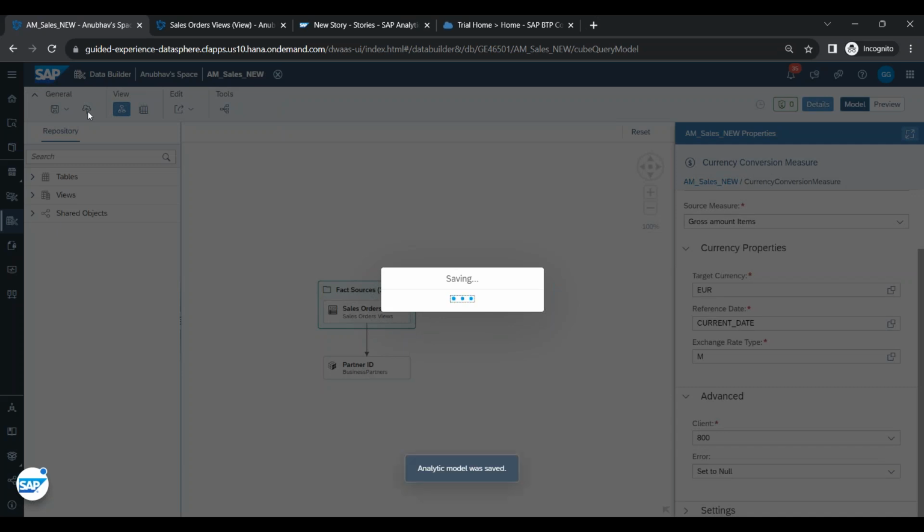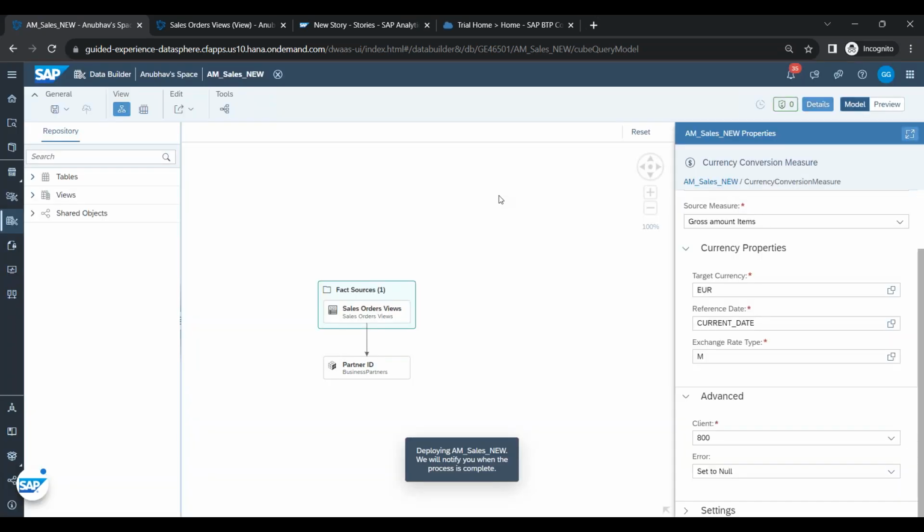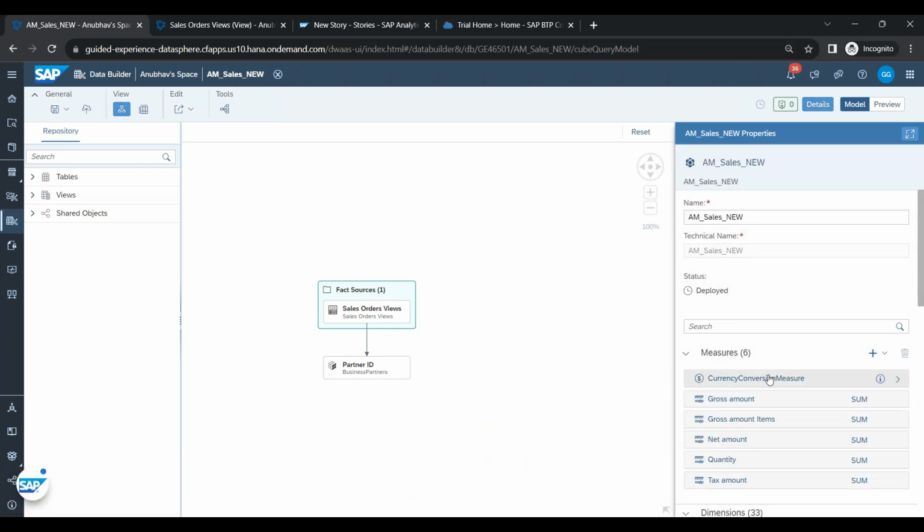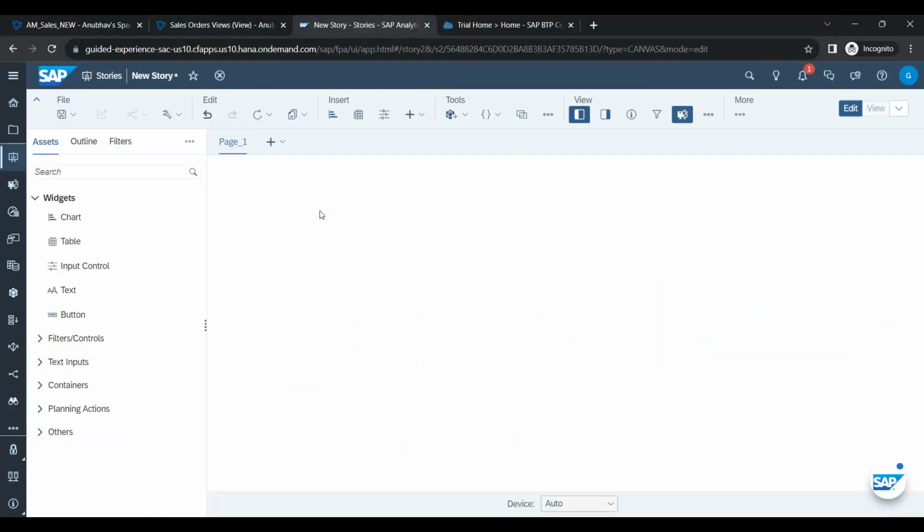Once I deploy our analytic model, straight ahead I will be able to go back and see the converted amount. Yes. So you see the name of the new measure is called currency conversion measure. You see this is the new measure which has been created. This measure will be showing the amount of the total gross sales items in the euro currency. So a new measure has been introduced in the analytic model, which I will be able to consume also in the analytics cloud now. So I will switch back straight ahead to analytics cloud.